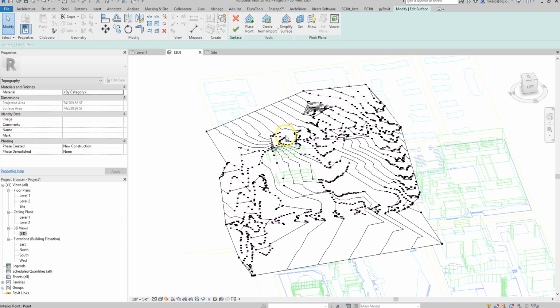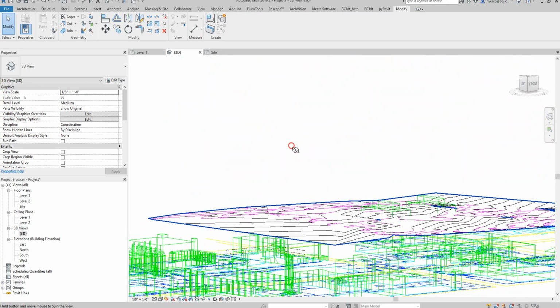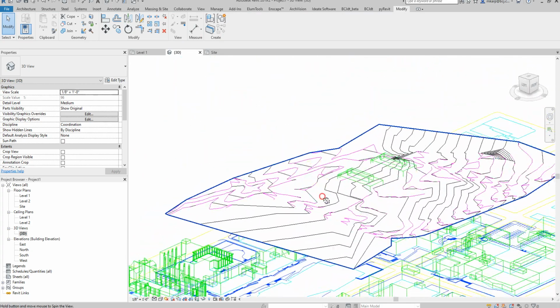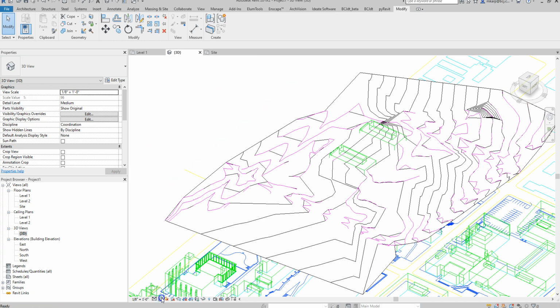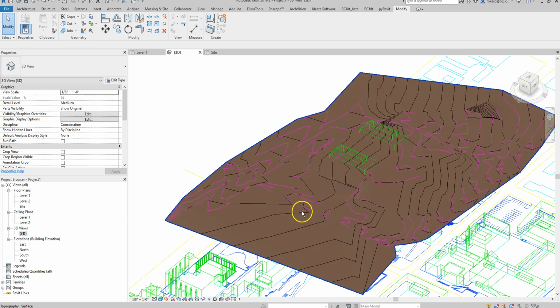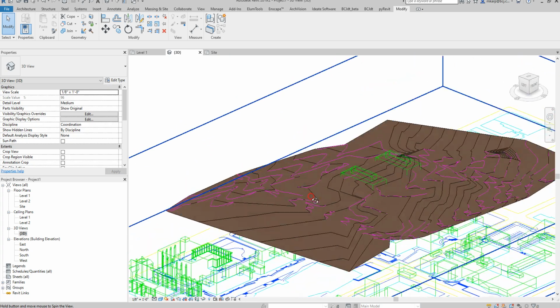Okay, so with that, I'm going to hit the green check mark to finish this topo surface. You can see we have a 3D surface that's moving with the contour information that we have. If you want to see it in a rendering view, we can always look at it as shaded. It automatically makes it dirt.